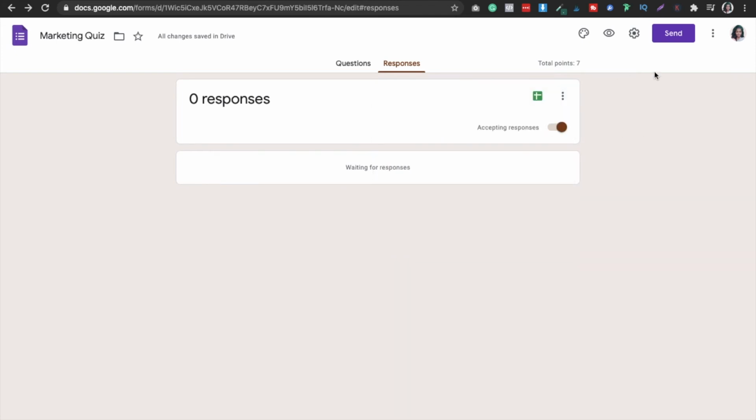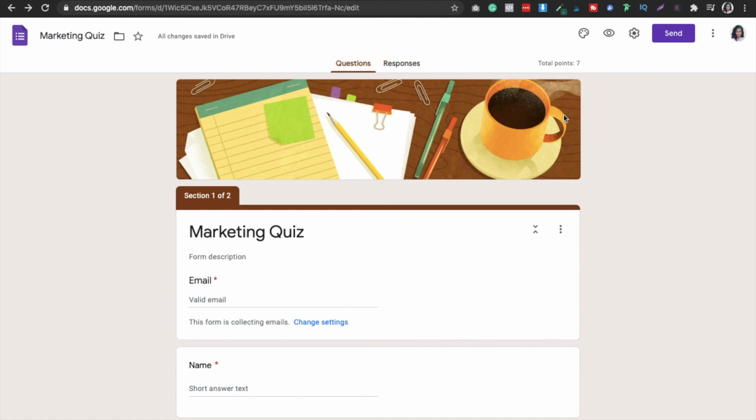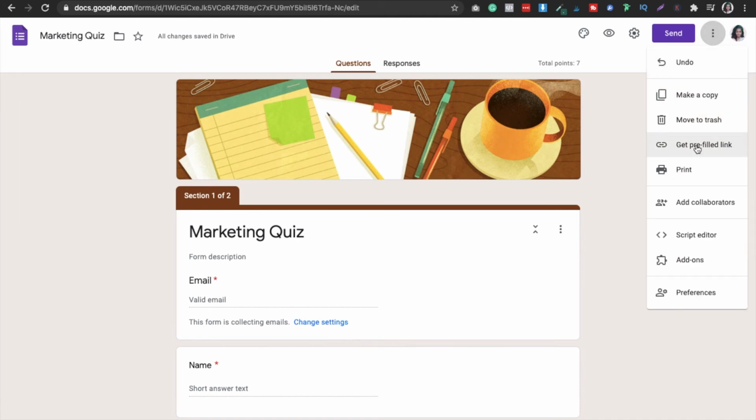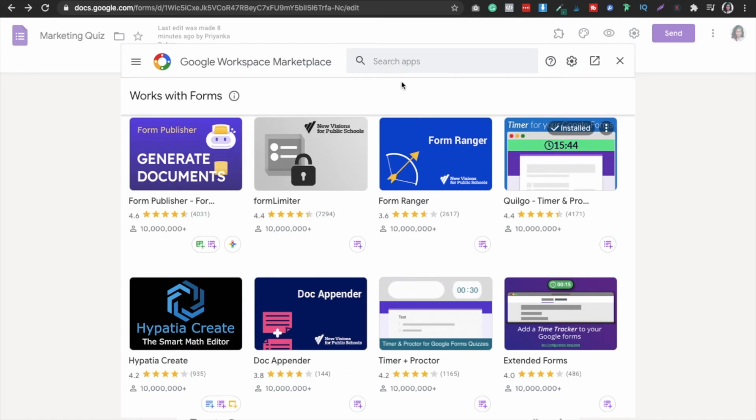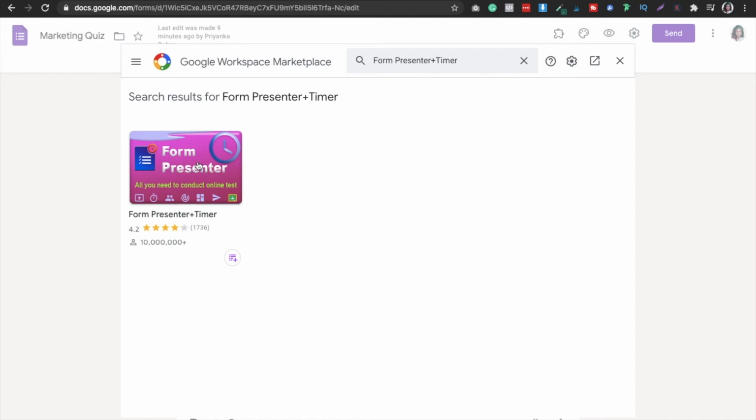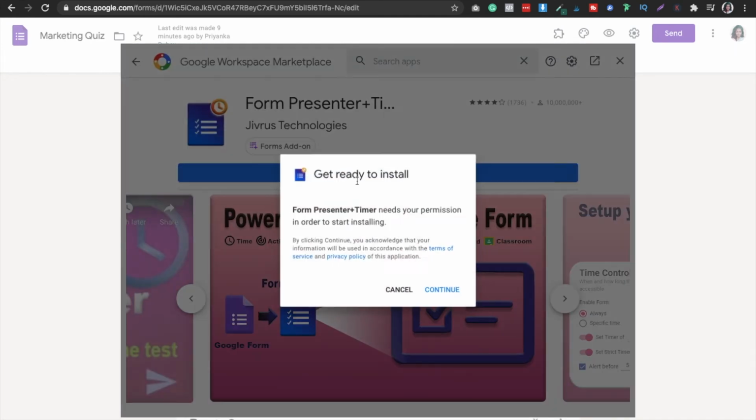But yes, now I'm going to go ahead into the questions again and set the timer over here. So what I have to do is click on this button, the more button, and then go ahead and open add-ons. Okay, now we will click on the add-ons, and after that we will search for the application that works best. I will not recommend using that one because it creates clumsiness. I have done that and I do not recommend using it. What I recommend is Form Presenter and Timer. So you just have to go ahead and install it.